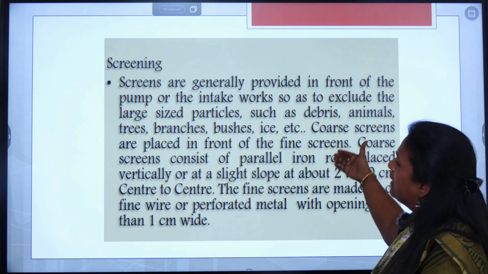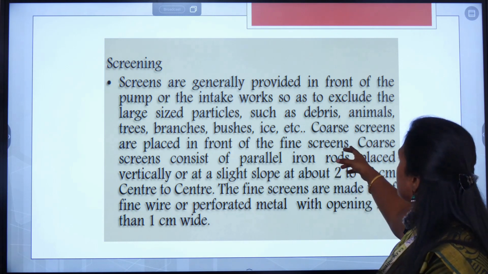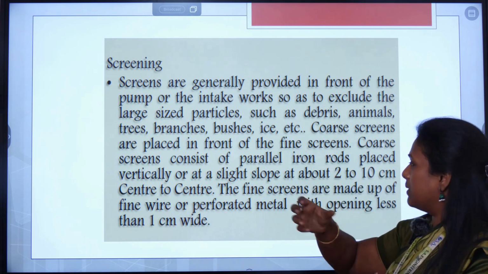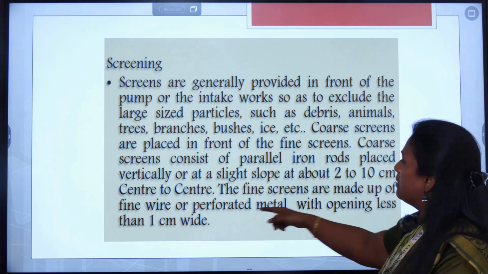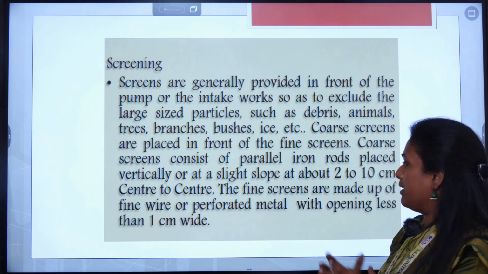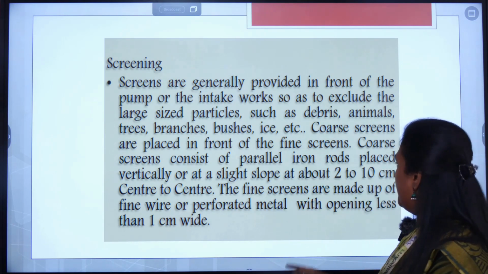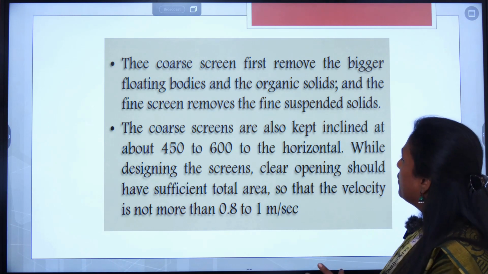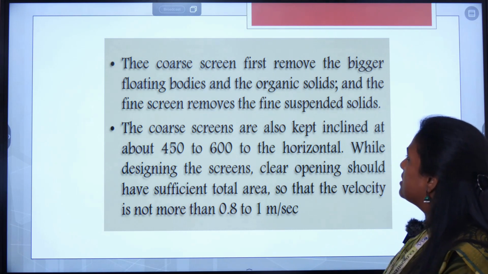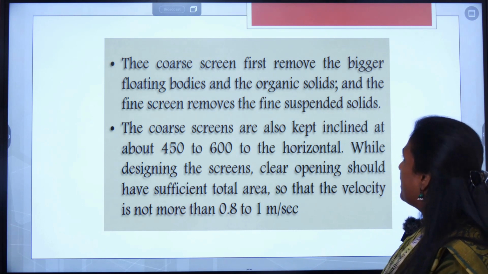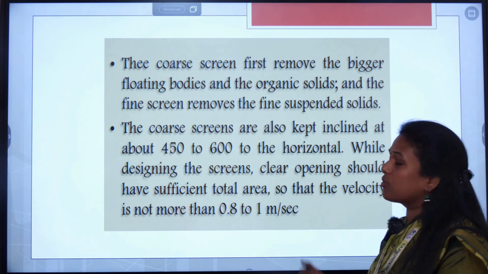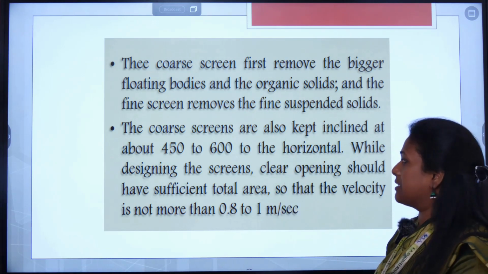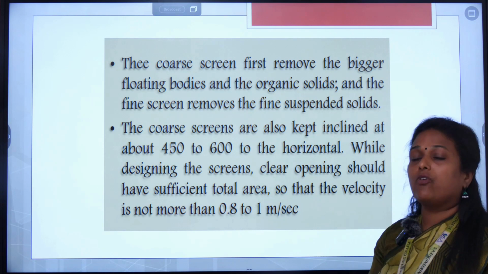One is the coarse screen and the other is the fine screen. So a coarse screen will have rods placed about 2 to 10 centimeters center to center. Whereas your fine screen will have a fine wire mesh of 1 centimeter. So the coarse screens remove the floating bodies and the organic solids, whereas the fine screens remove the fine suspended solids. Sometimes the coarse screens may be provided with an inclination of about 45 to 60 degrees. It is meant for easy cleaning.